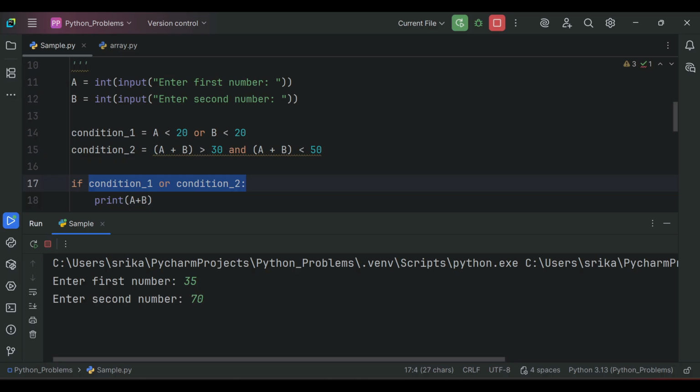Here the first condition is not satisfied, because both numbers are more than 20. That's why condition 1 is false. Condition 2 is also false. Why? Because the sum of a plus b is 105, which is more than 50. So condition 2 is also false.